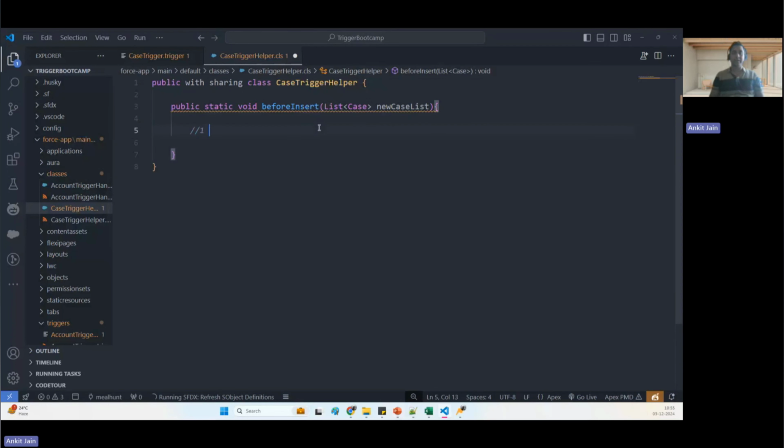The step number one here is get all the web emails. Once you got the web email, then you have to get the contacts based on web email. That is the second step that you have to do. And the third one that you have to do here is once you got the contact, then you have to populate the contact ID of the case. Okay. Now we'll do this one after the other.